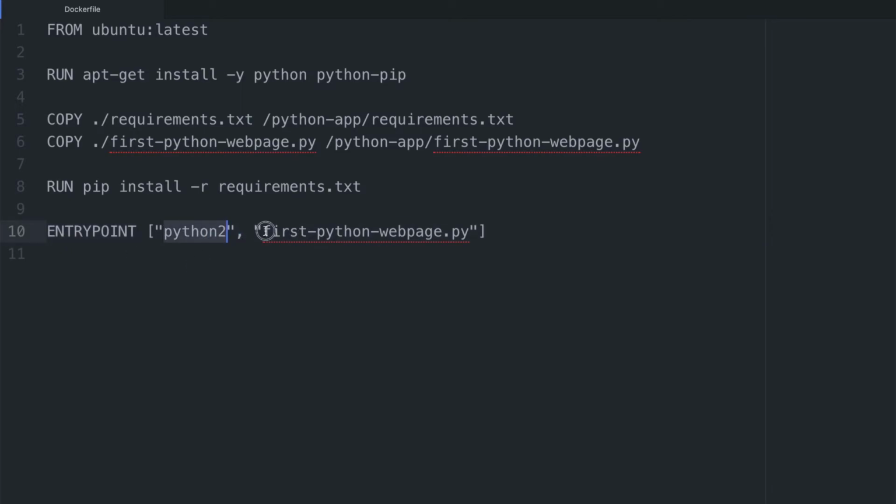This is the program and this is the argument. So it will run the Python program, and the name of the program is first-python-webpage.py, which you have already copied.